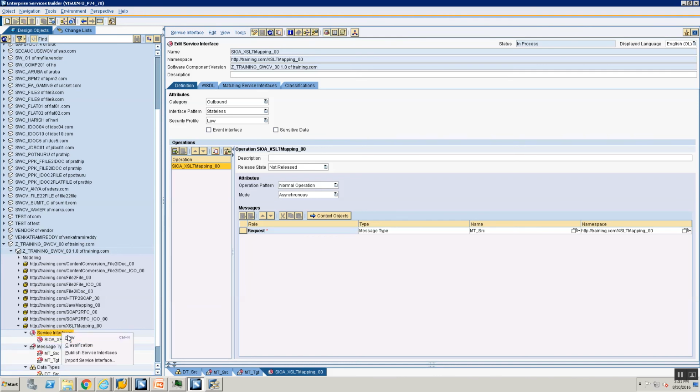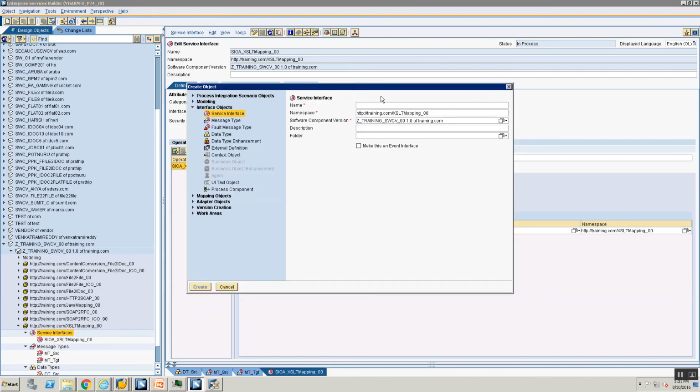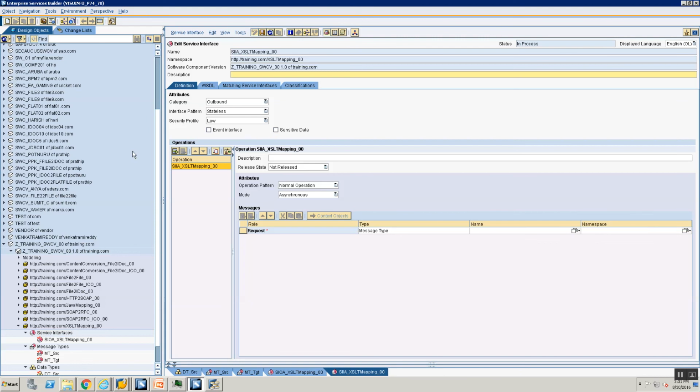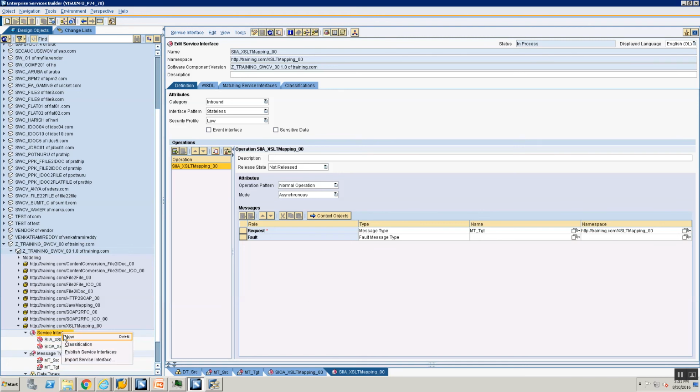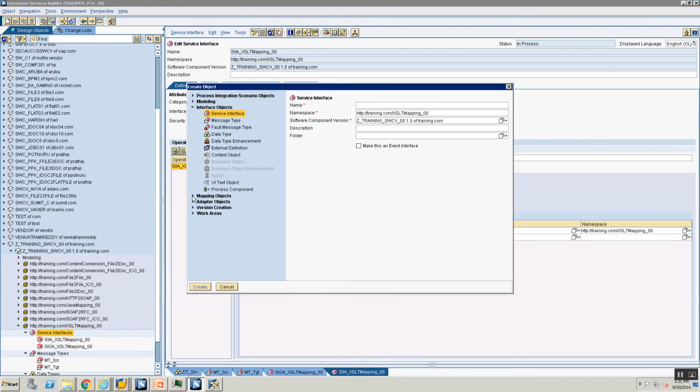Okay. Next, create a new service interface, SIIA XSLT mapping underscore 00, right? And I'm going to create the category as inbound and asynchronous, and I select the message type as target, right? And I've saved this. Next, I'm going to go ahead and create a mapping object, but like for Java mapping, instead of a message mapping, I'm going to create an imported archive. IA XSLT mapping underscore 00.